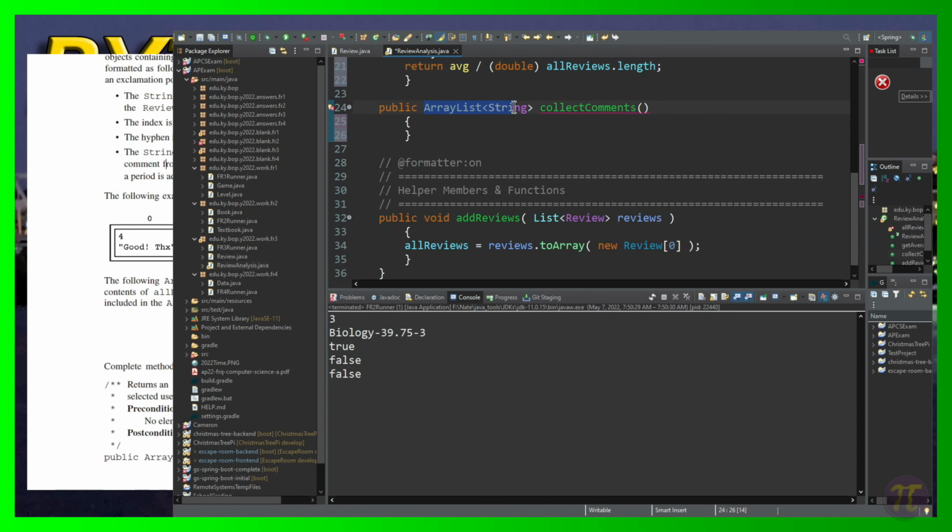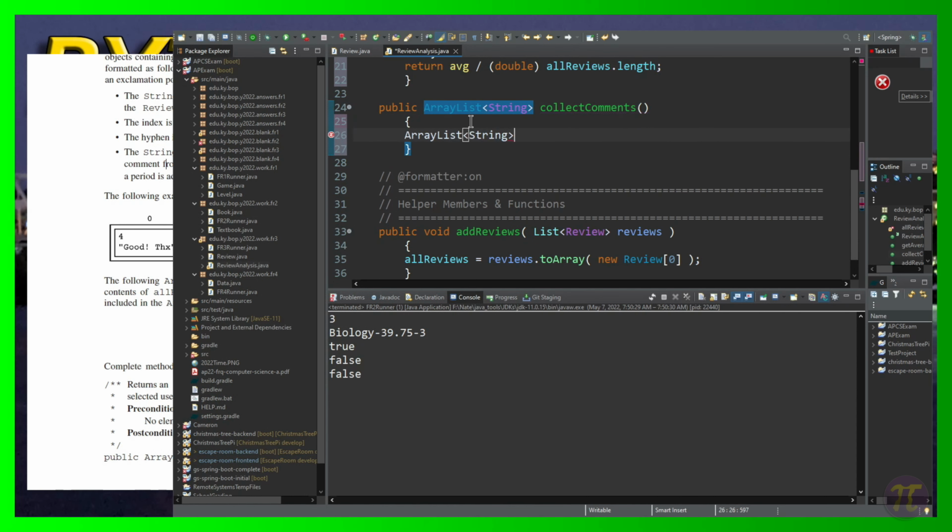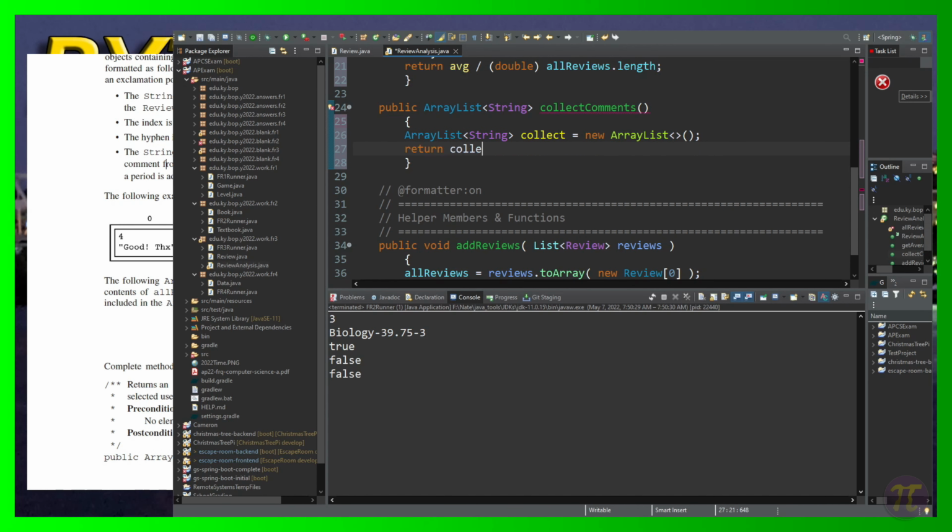We're going to have an ArrayList, so let's start off with creating the ArrayList. Always start with your basics whenever you're doing this. What's a thing that needs to be returned? So I'll make a list of String called collect, and we'll initialize it to a new ArrayList. And we're going to return it: return collect.